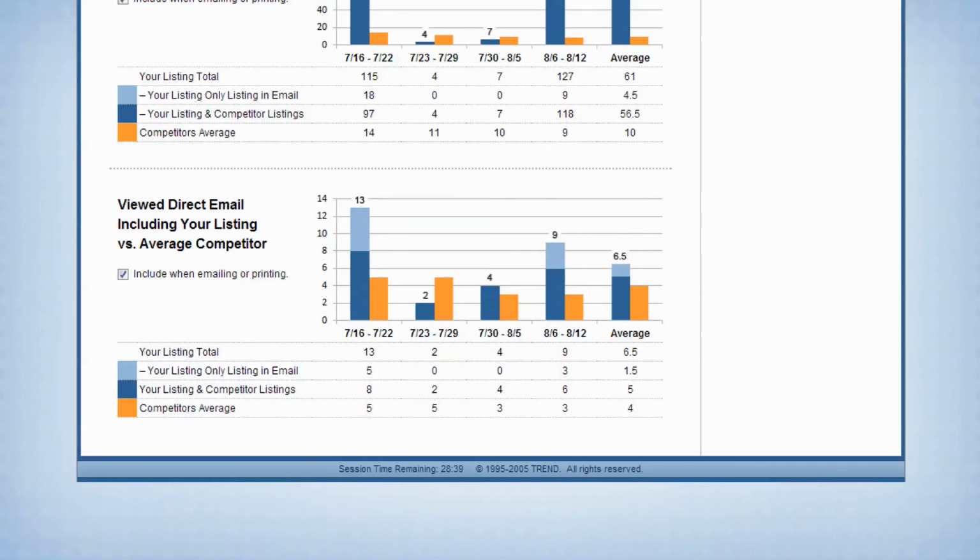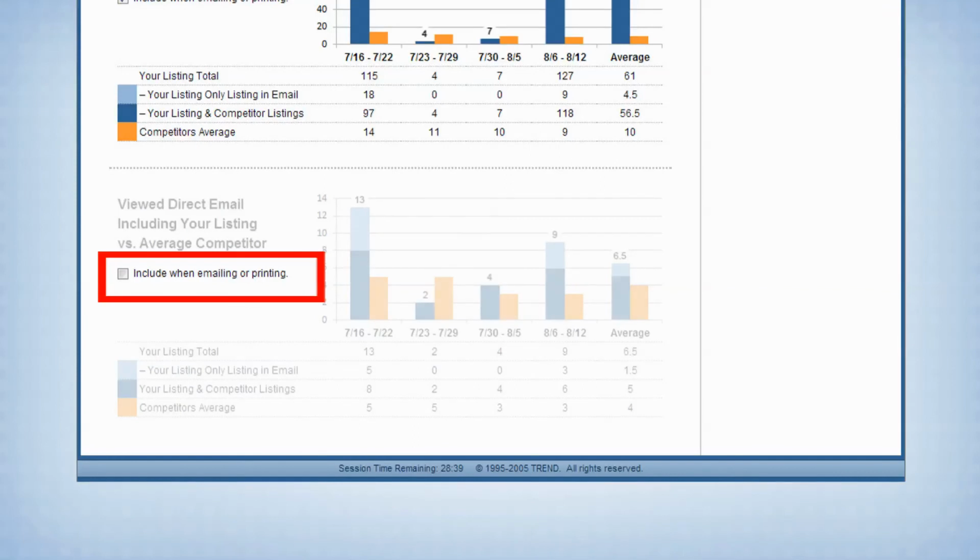One of the great things about these new performance reports is that you can choose which sections you'd like to print or email for use with your client. If there's a section that you'd prefer not to share, simply uncheck that box and that section of the report will not be included.